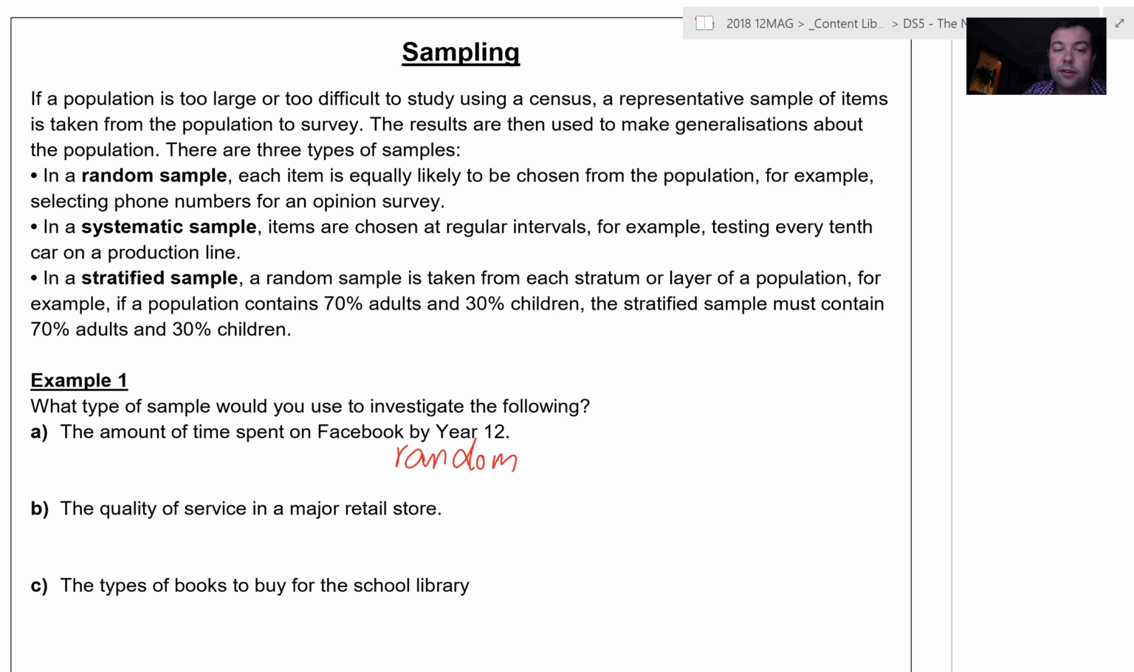Now, the quality of service in a major retail store. This is one of those things where I've got an undefined population size, perhaps. So I think this is good for systematic, where I'm going to grab every 20th person or something that comes out. So that sample is growing all the time.